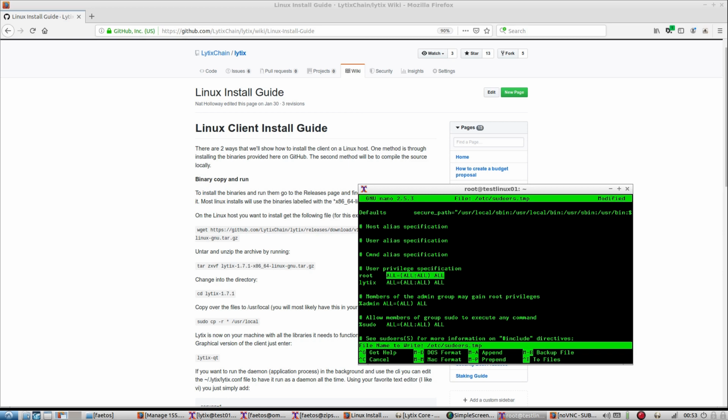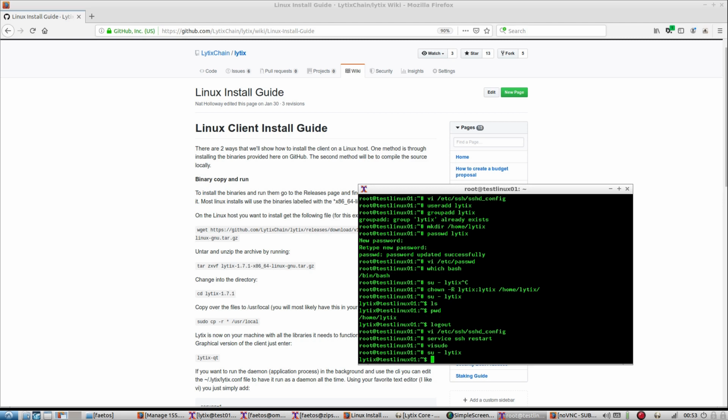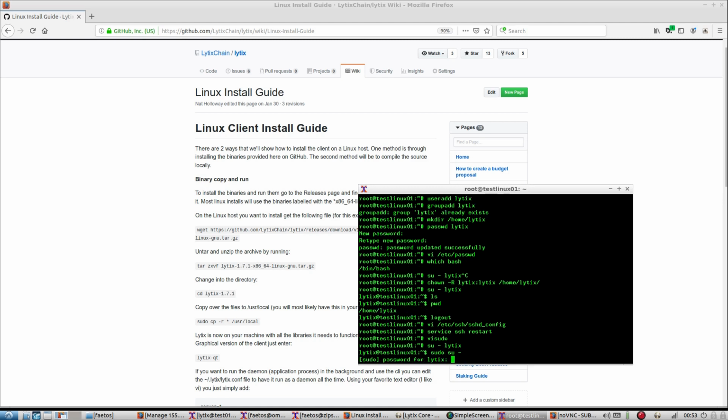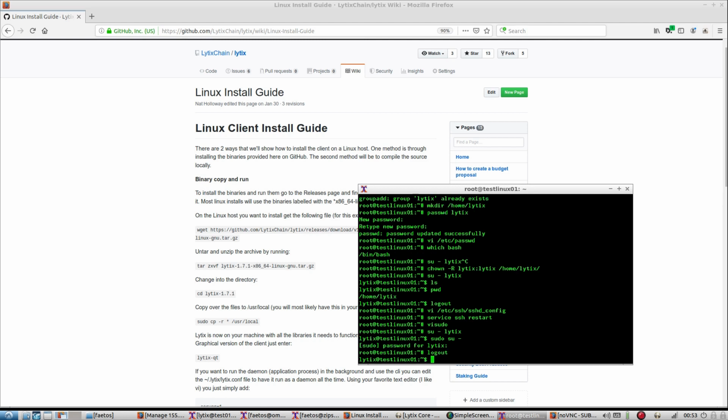Okay, I've saved it, and there it is. Okay, so let's do that. Let's su is Lytix, and let's test that. And we're going to do sudo su dash, and I have to type in the password for Lytix, and then there, that works. Okay, good. So that's good. So now we can kind of get rolling, right?